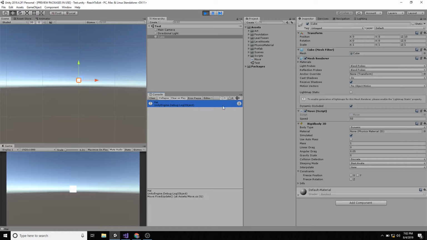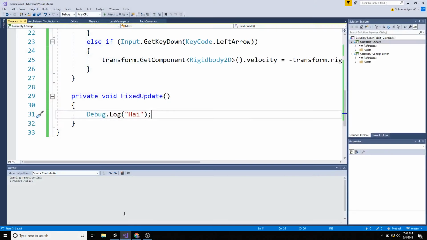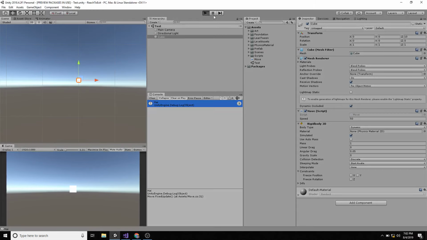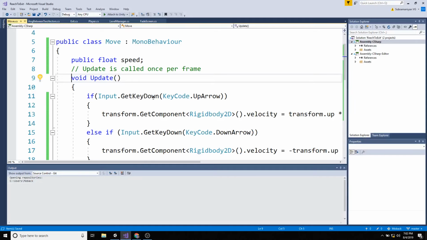2, 3. So until it reaches 5 seconds, the FixedUpdate method won't be called and the physics calculation won't be updated. So Update is the one that will be called every frame. When I say every frame, let me run it. Now I am pausing it. This is one frame. If I press this, it will go to the next frame. This goes frame by frame like this.